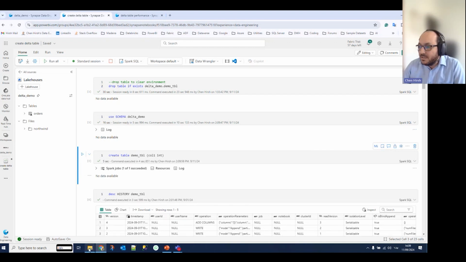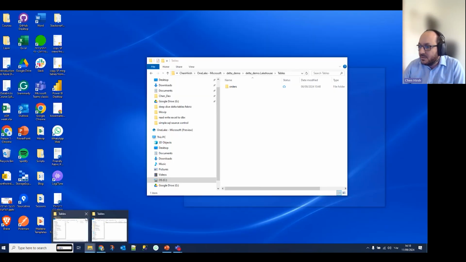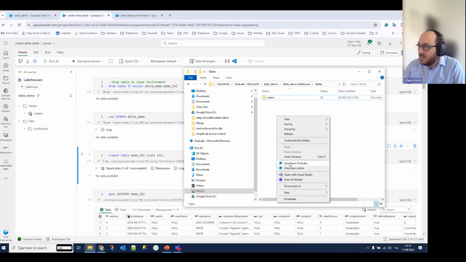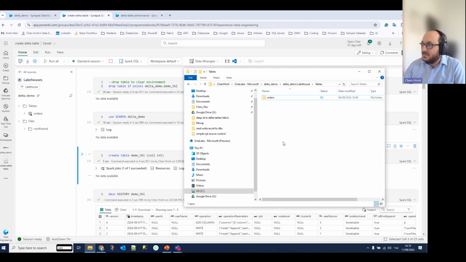Let's go here and sync from OneLake, and we should be getting it any moment now. Okay, the DemoTBL folder. And it's almost empty. There are no data files, just a delta log folder that has one JSON file.